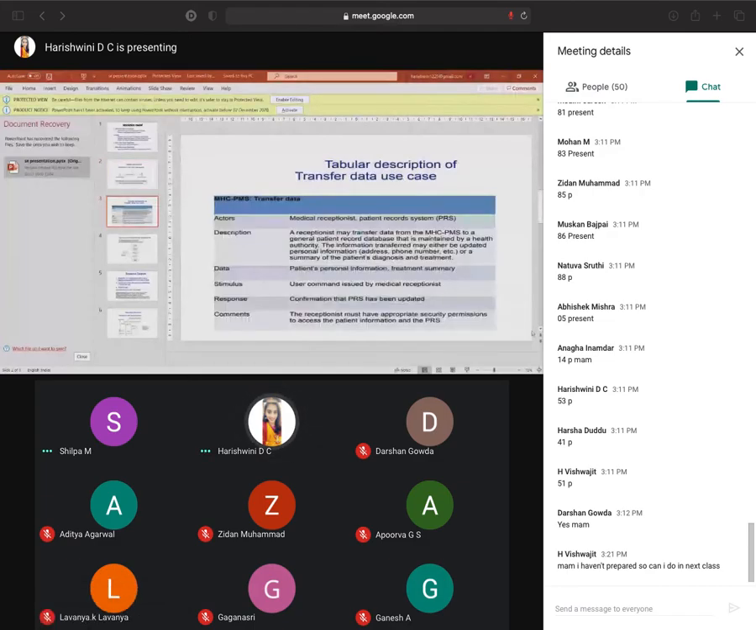Next, you can choose the most appropriate formality depending on the use case. In this diagram, you can see a tabular description of the use case transfer data, which we saw earlier. The same use case is elaborated in a structured tabular format, which says there are two actors, medical receptionist and patient record system. It describes the entire use case: the data being used is described, the stimulus is described, the response is also described, and the comments are also described.